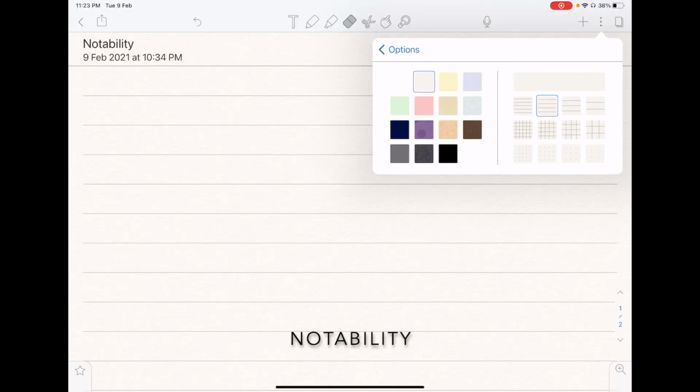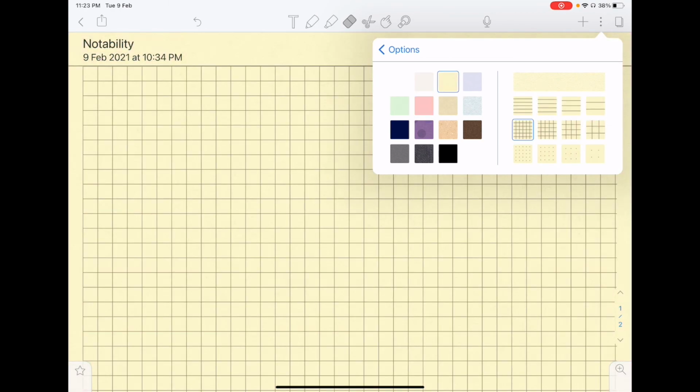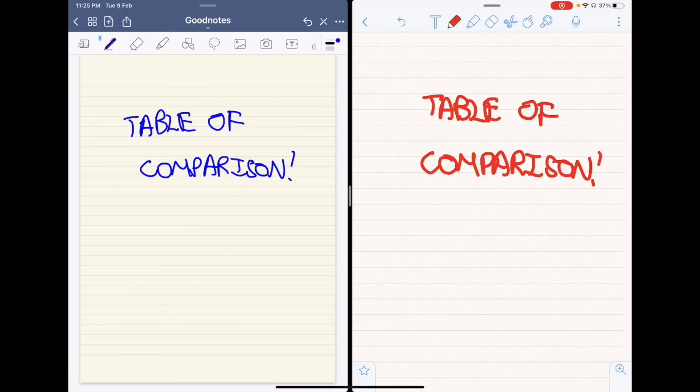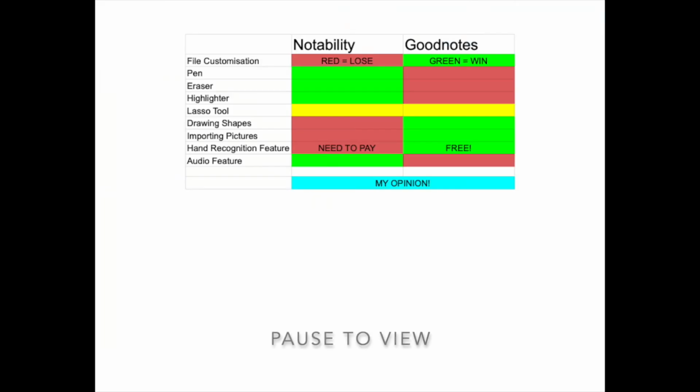And for Notability, we have these options to choose from. So overall, I'll just show you the table of comparison again.